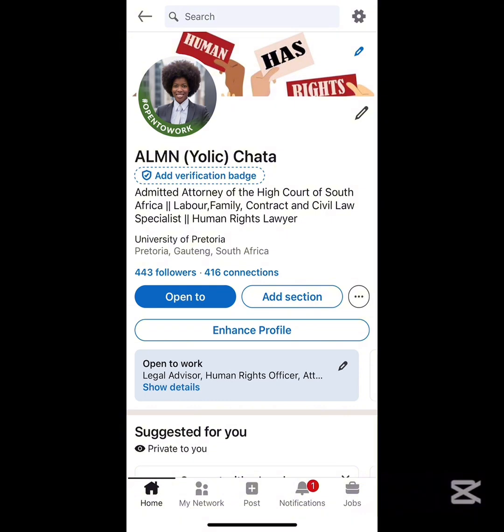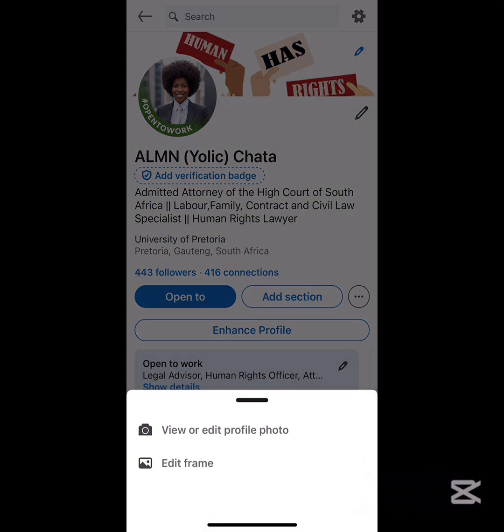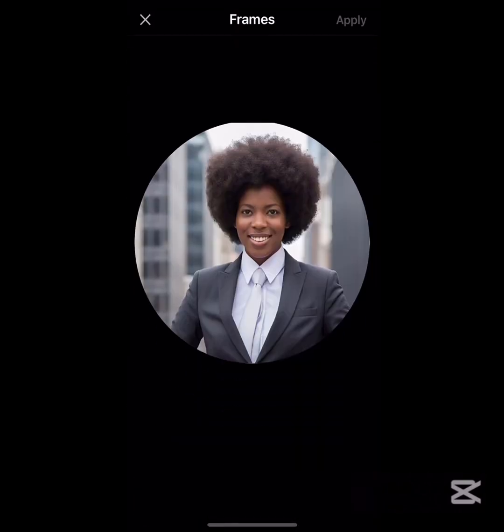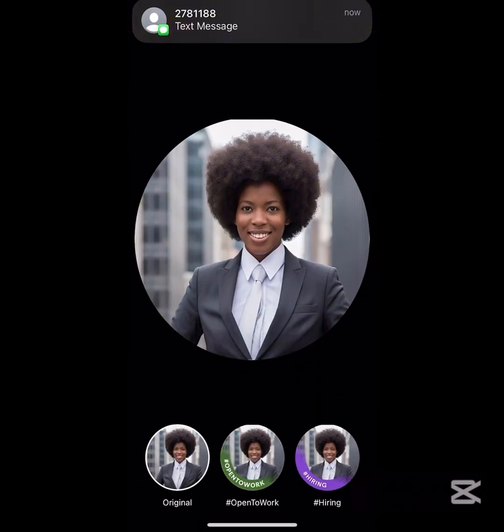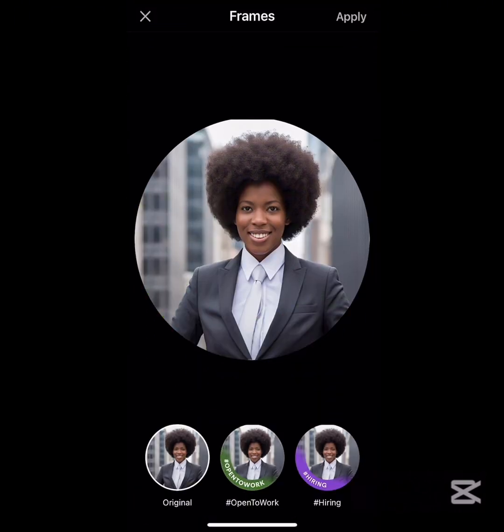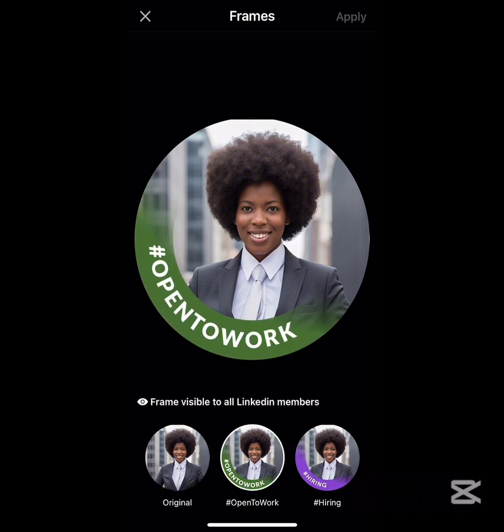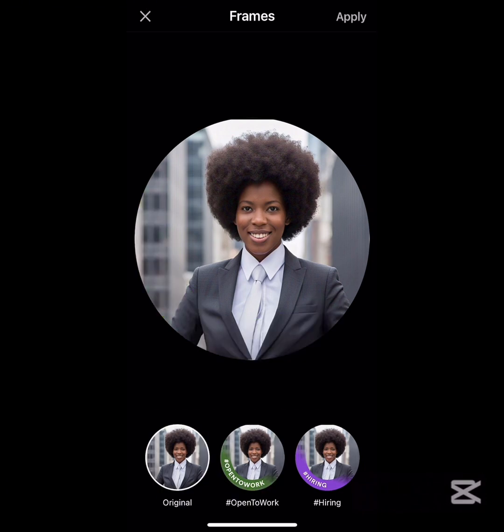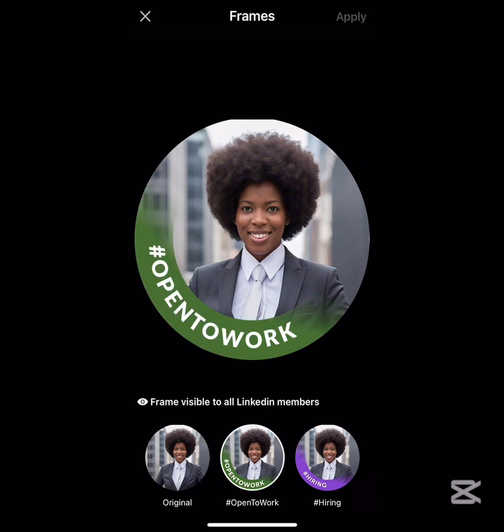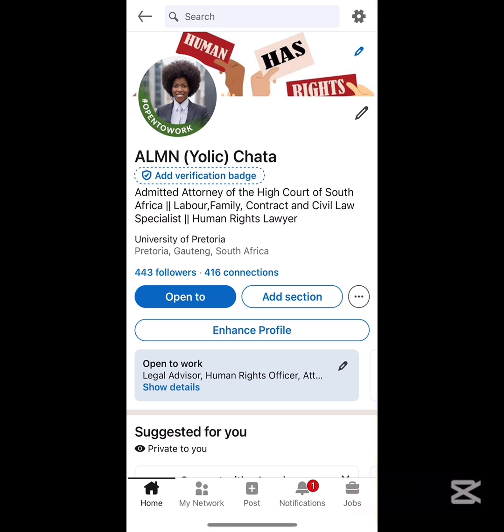There is our profile. Remember to add anything that you want. We see the bit that shows pencils. It's for you to add. Then if you want to change your frame, you can remove the open to work frame, or you can add it just like that. And that's it.